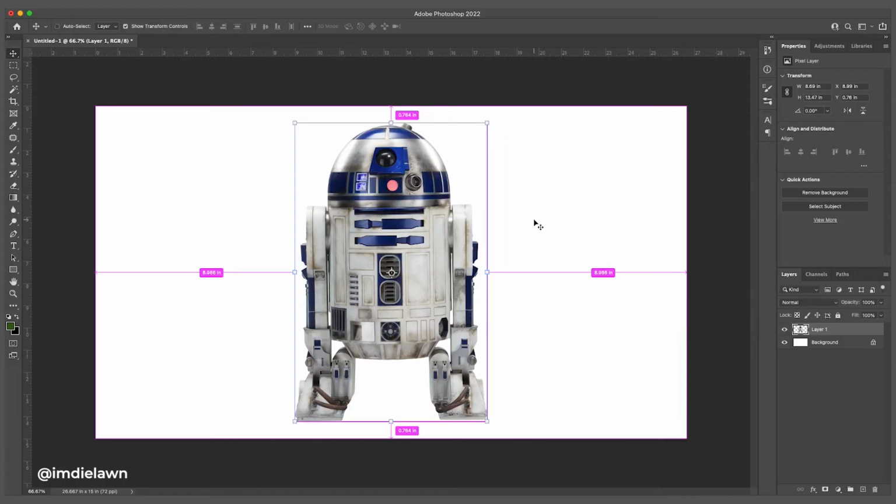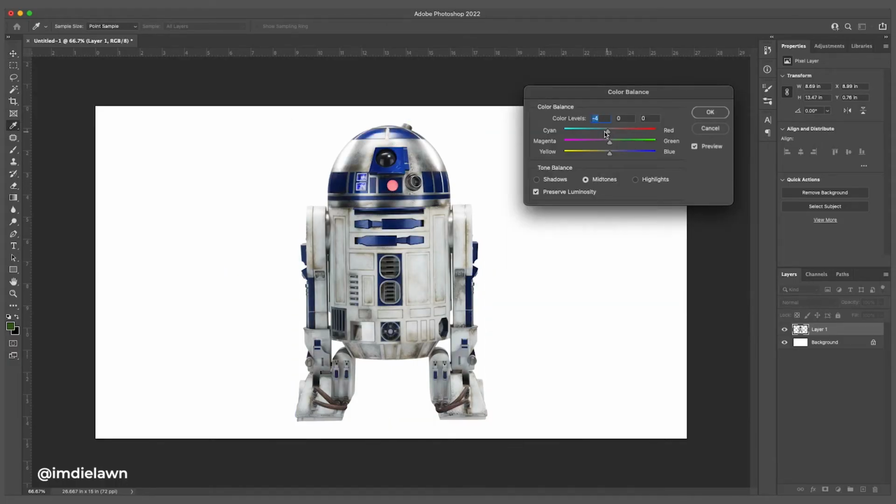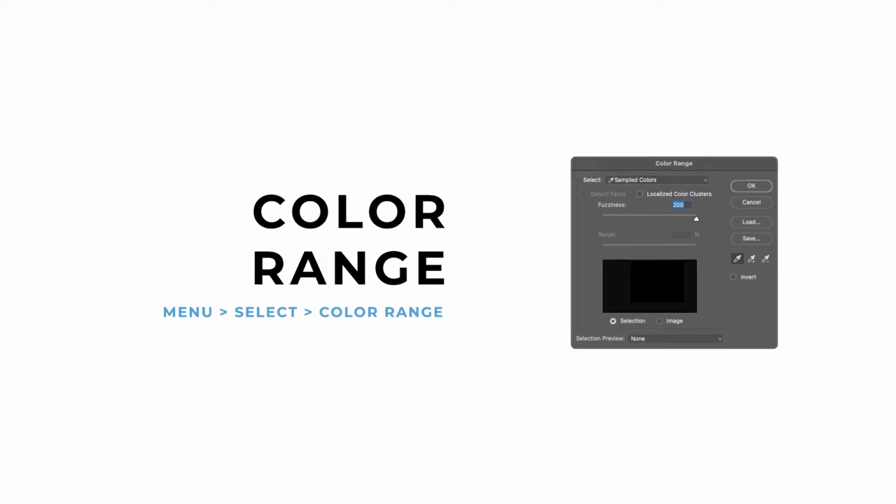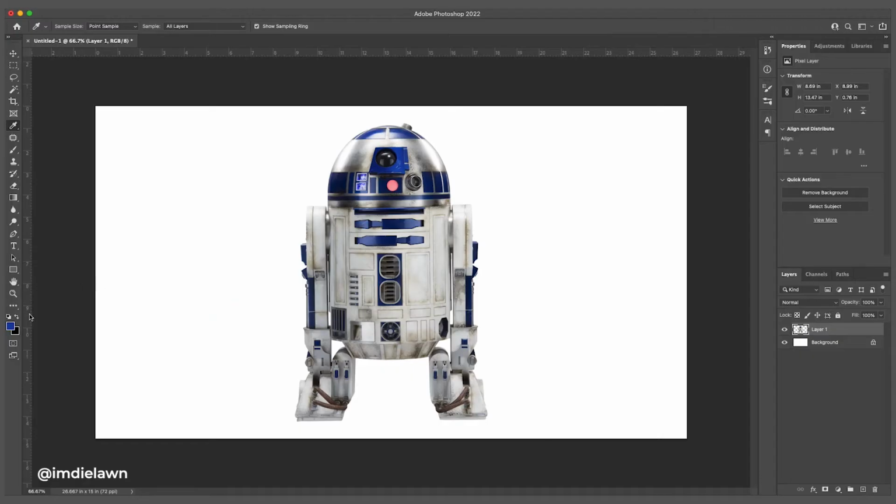Another way to adjust the color is the Color Balance tool. This is the Command and B keys on a Mac or Control and B keys on a PC. This is great if you're trying to make an entire layer change its tone to one color or add a small hint of color. The color range method is something I use when creating designs for print.